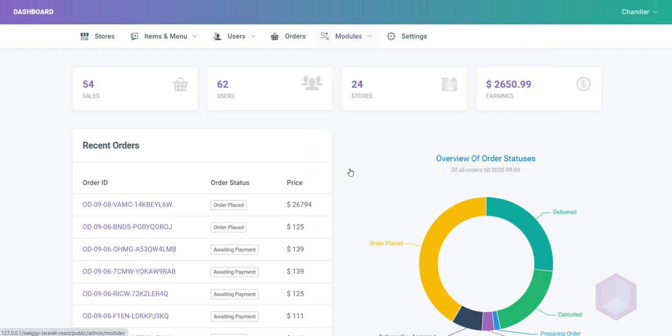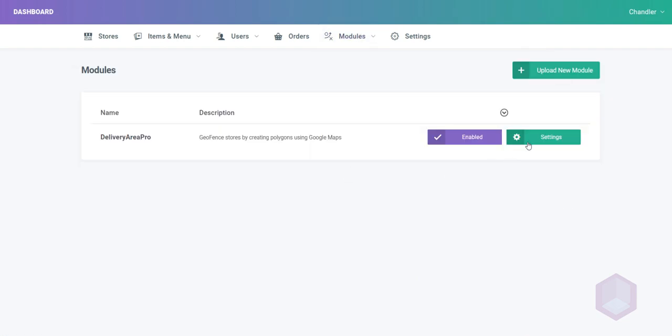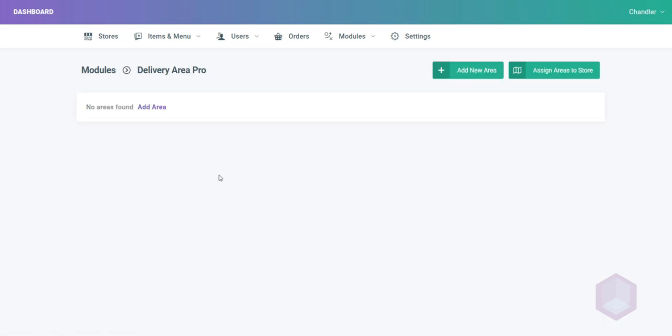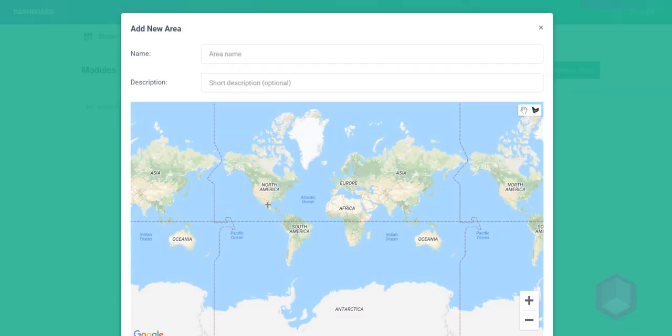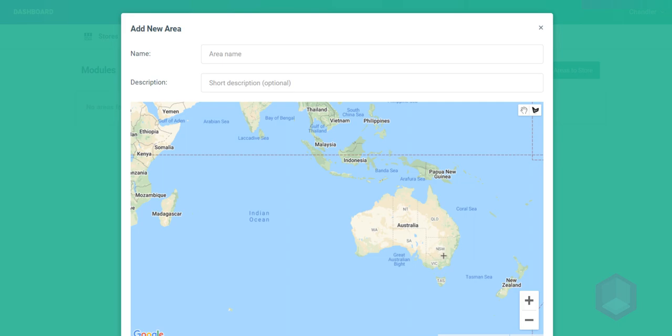On the Premium module section on the admin dashboard, we can find the settings for this module. Let's click on the settings. We need to create our first area here. This action should pop up a screen with a map interface where we can draw shapes for the operational areas.